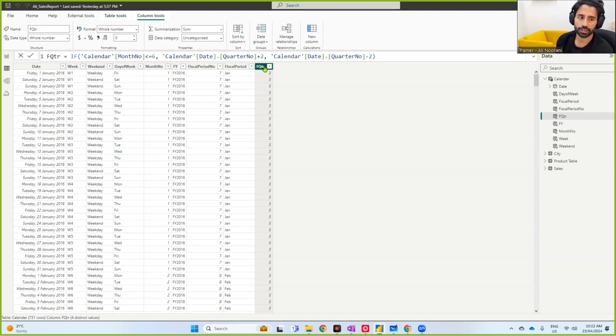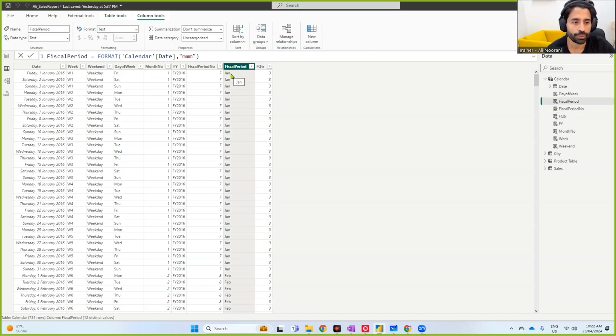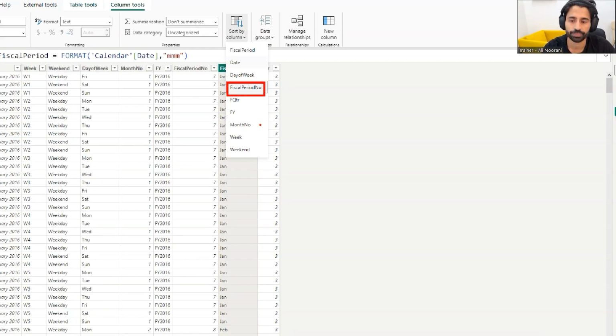And also just do a quick check. You have all the columns in place. And more importantly, have you sorted this column? We sorted this fiscal period by fiscal period number. So it follows the right sorting in the report.